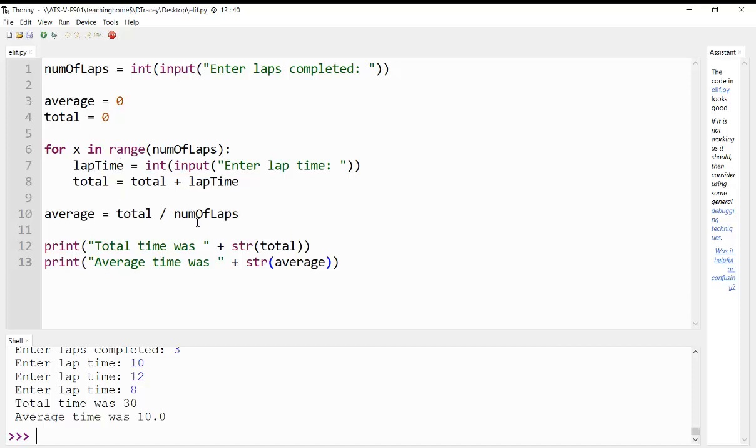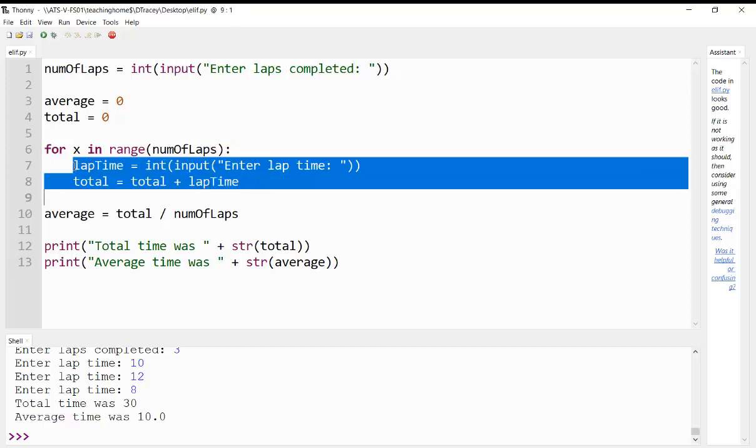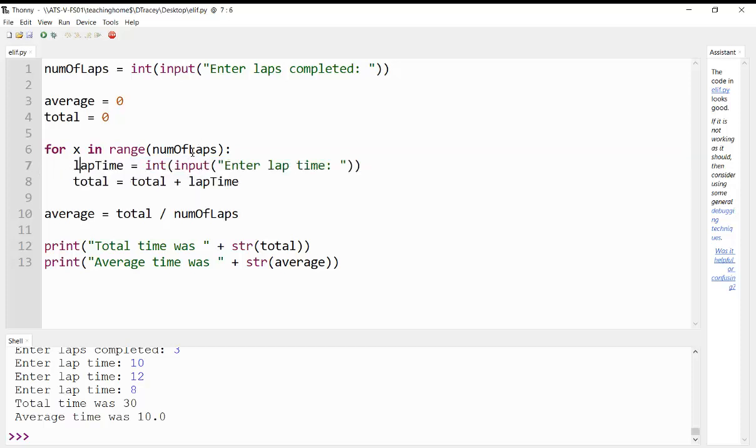So that's one way of using for loops. There are lots of other ways that they can be used, but the main thing is whatever is under this line that is tabbed across, and by tabbed I mean 4 spaces here or the press of the tab key, whatever's tabbed across will run however many times is in the brackets there.